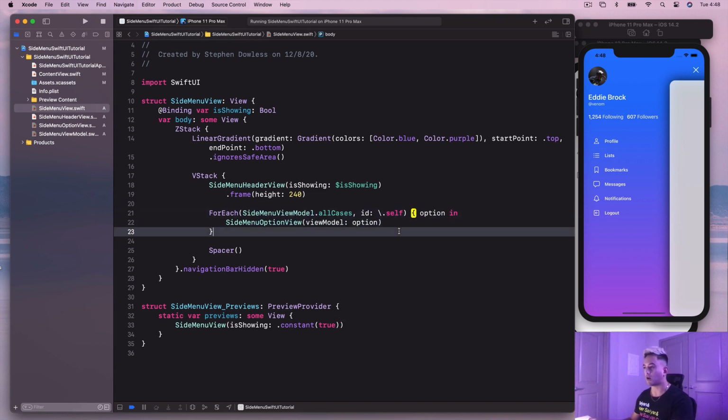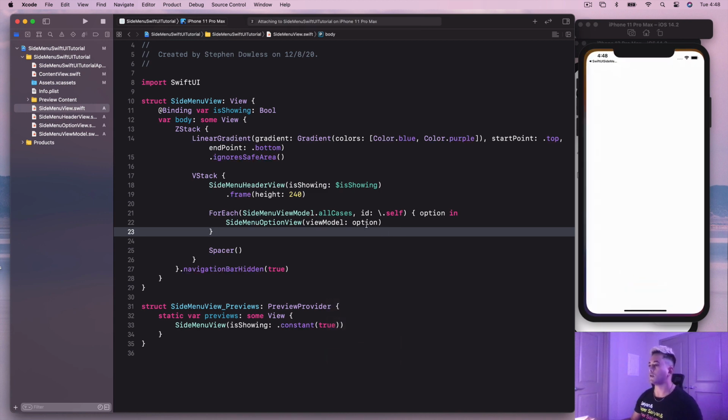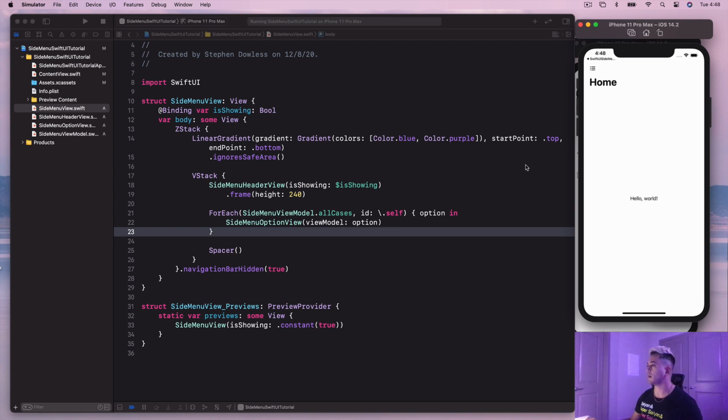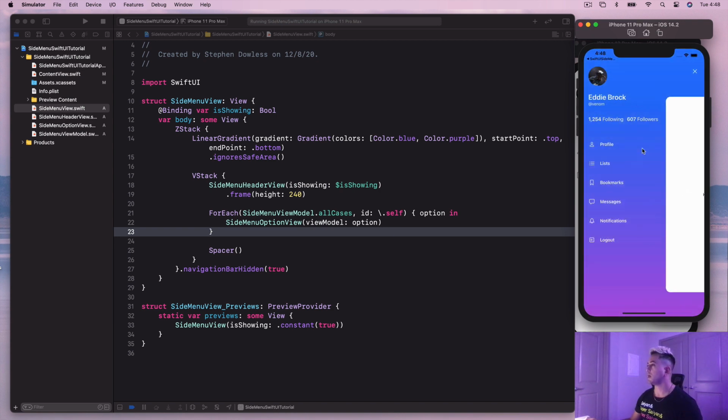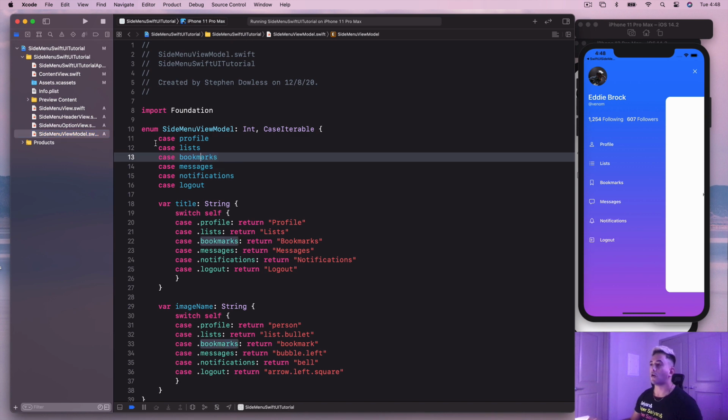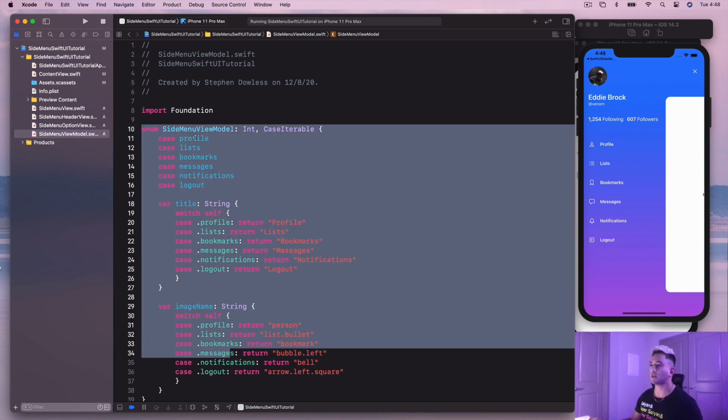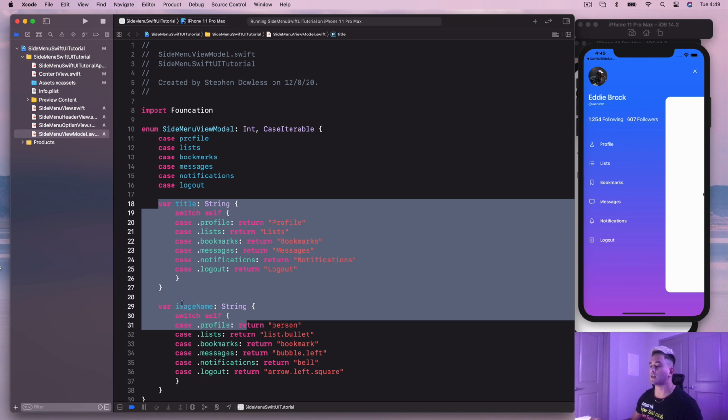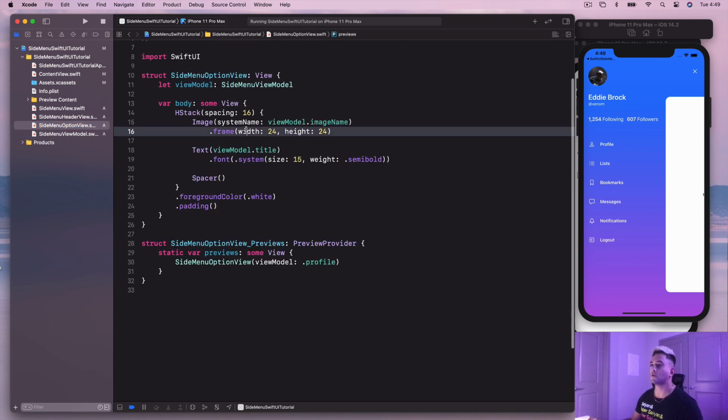You could call it a view model, call it an option. You could call it Bob if you want. It doesn't matter, right? Although you should keep your naming pretty consistent and have it make sense. But now we can see that each one of these guys has its own data, and that was all handled through our enumeration here, where we created the case for each one and then gave each one a title and an image name. And then back in our option view, we populate each one with a view model object and then say, hey, this is going to get created however many times.